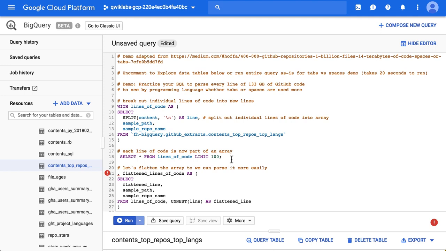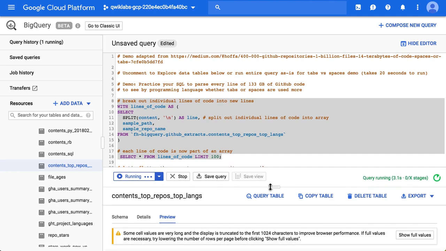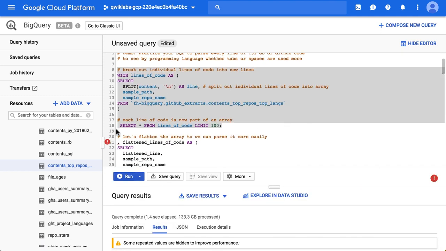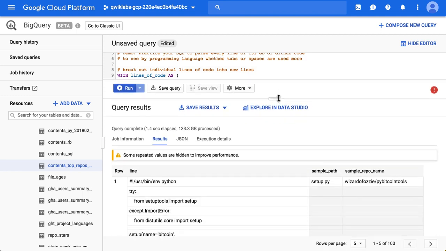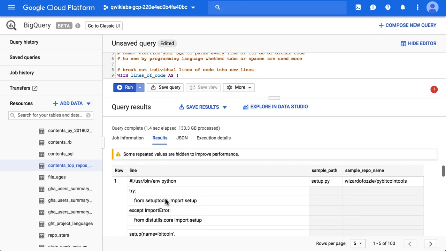So I'll show you what that actually looks like. You can run just small subsections of code inside of BigQuery by highlighting it and then clicking down on the run arrow and then run selected. So you can see instead of a monolithic block of code, each individual line has now been broken up into that same row of code.